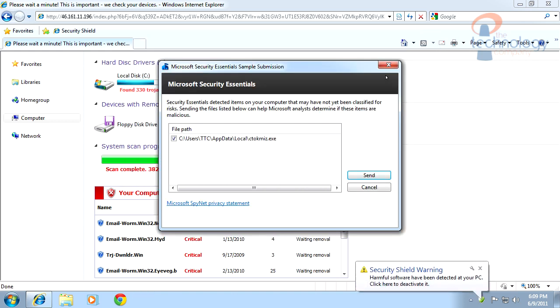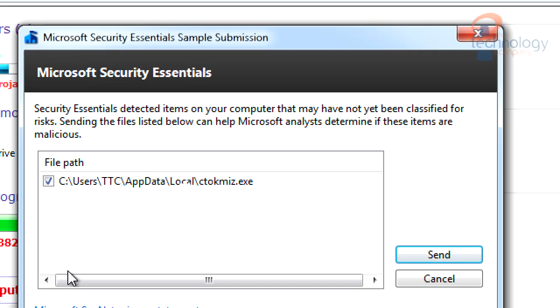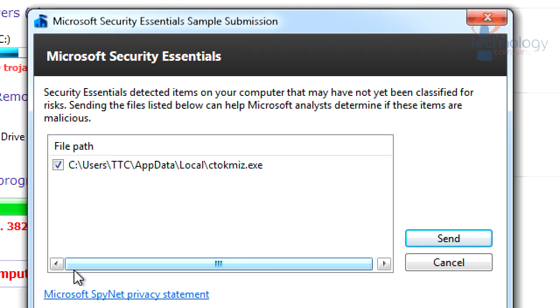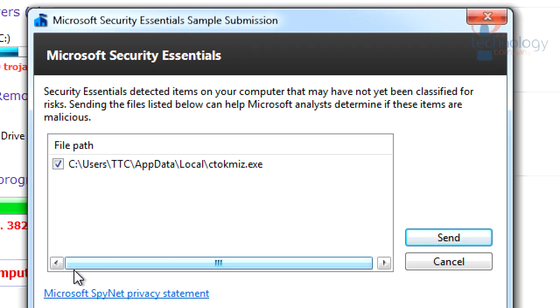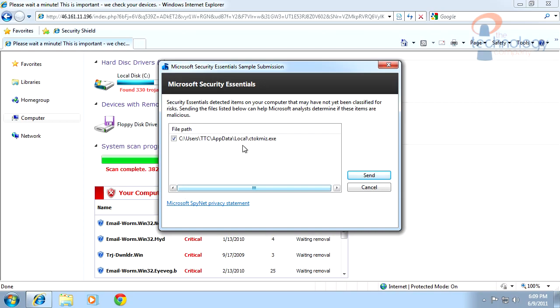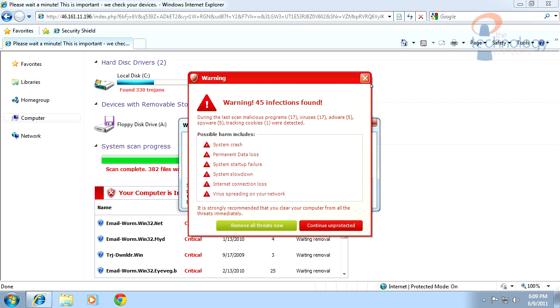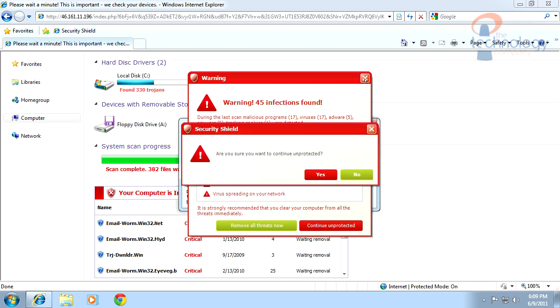Right, now I'm going to close this down. Interestingly, this is Windows, this is Microsoft Security Essentials. This is actually coming from the program itself, saying it's detected items on your computer that may not yet have been classified for risks. Please send them. So it just shows that these change all the time. These are very clever, and they change their names and their identity, and they're hard to detect for these normal antivirus programs.